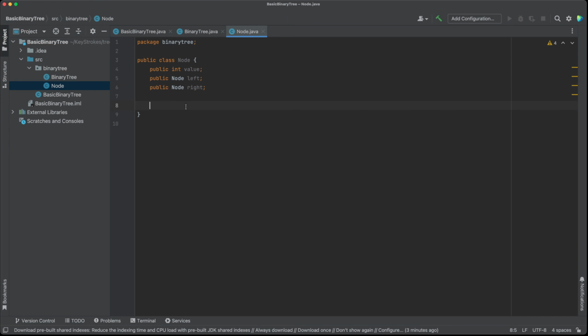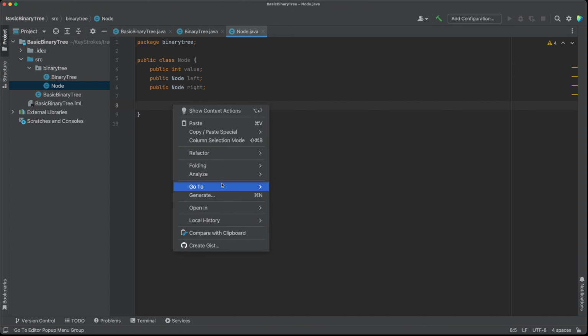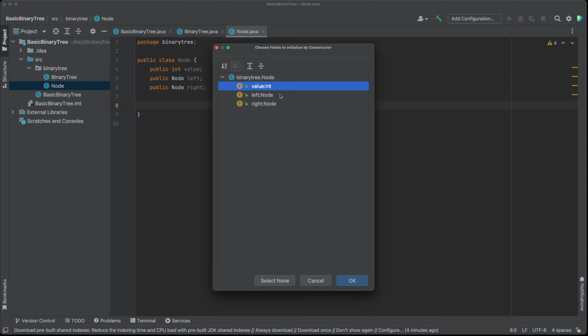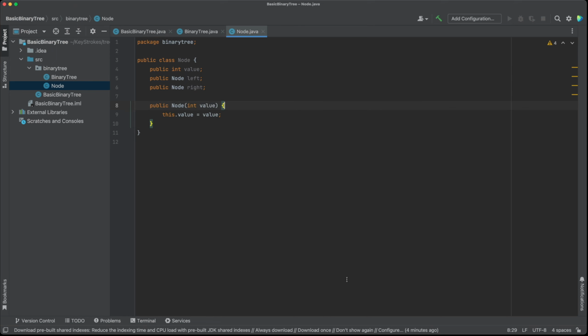Okay, now the next step will be to generate our constructor. For that, you can right click here, hit generate, click on the constructor. And we want a constructor with only the value because by default, we want our left and right to be null. So we'll hit OK and we got our constructor.